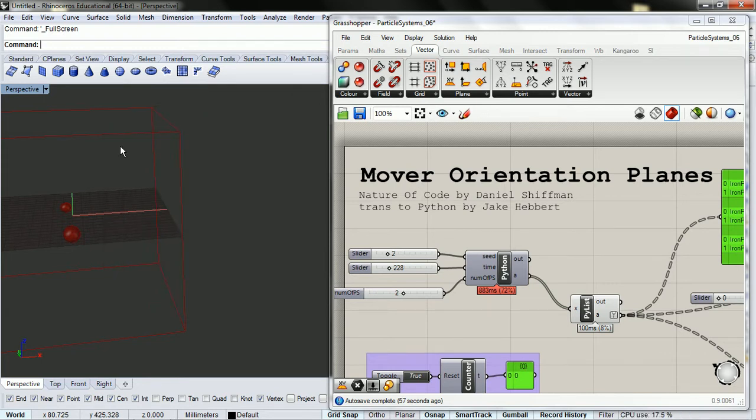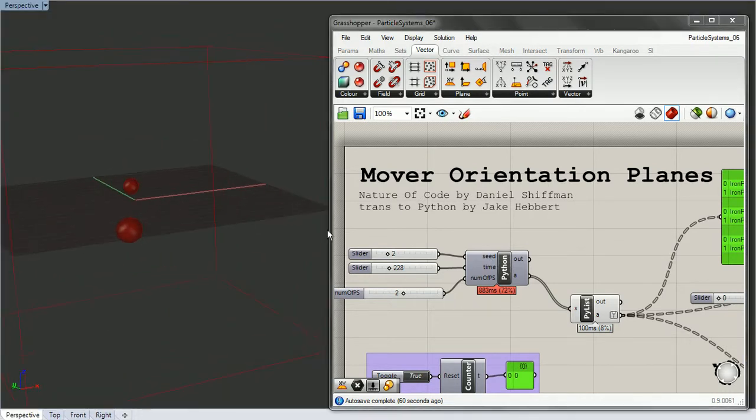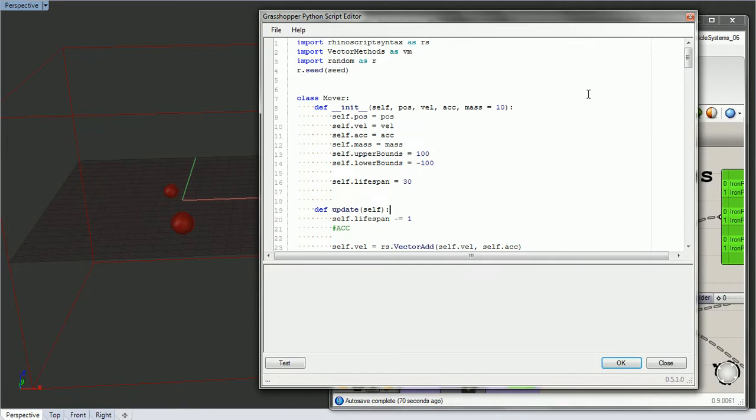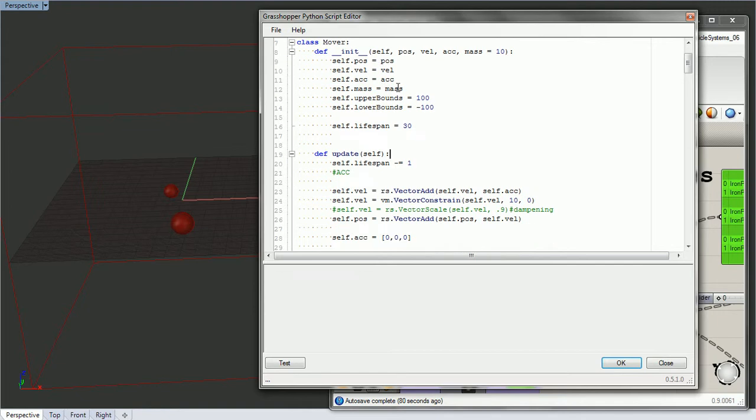Okay, so I want to set up orientation planes and have that be associated with our movers. And so basically, instead of trying to explain what it is, I'm just going to make it, and so you'll see what it is. It's kind of in the same vein as the orientation plane that we made for the pendulum example, but it's going to be slightly different.